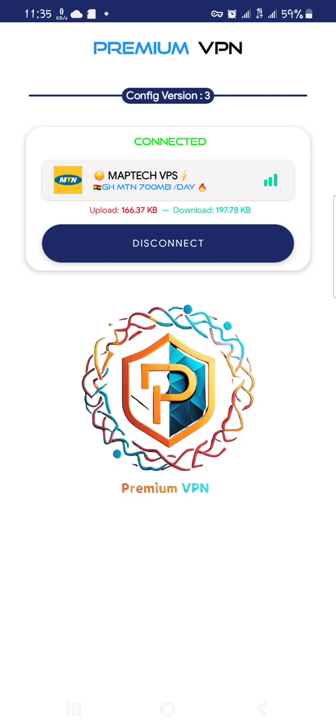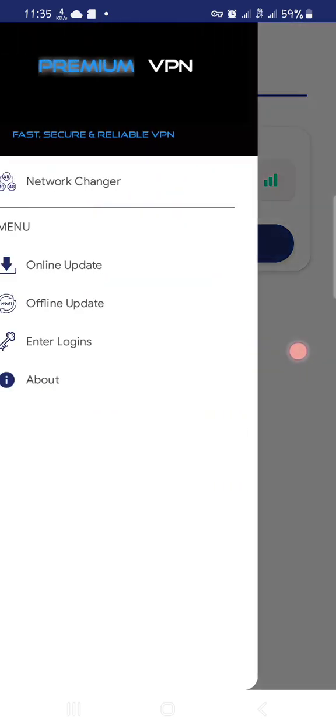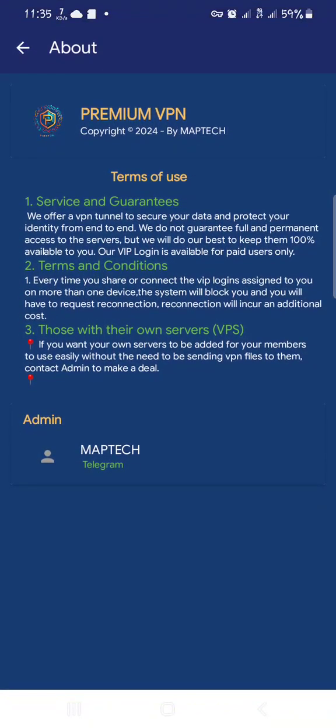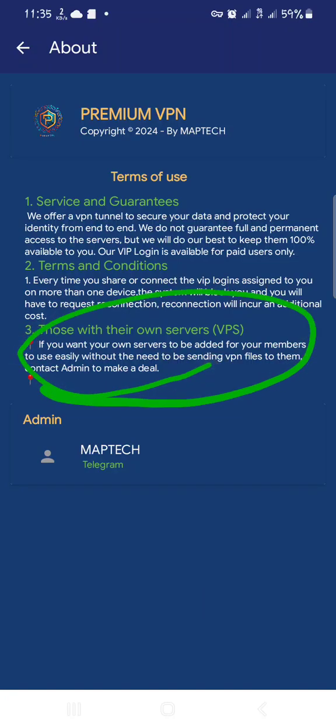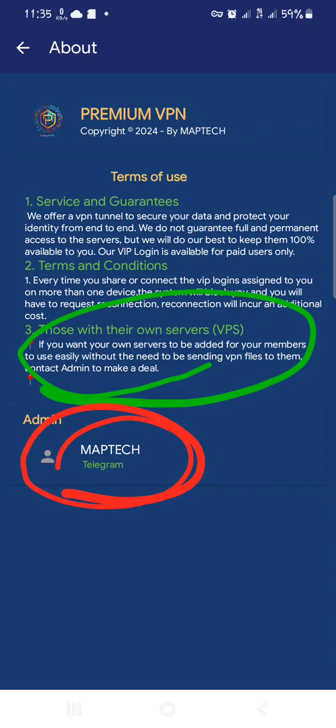Okay, if you are an administrator, someone who owns a VPS, and you also want your service to be added, you can just swipe from left to the right, then tap on the about. Then you can see the third option over here. So you just tap on this to contact the administrator for your server to be added.